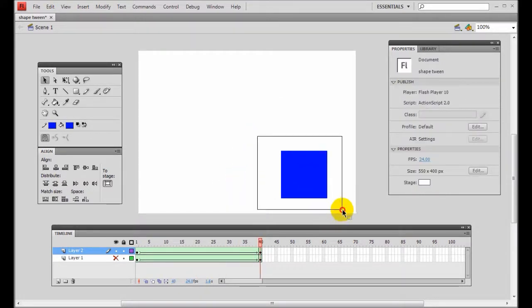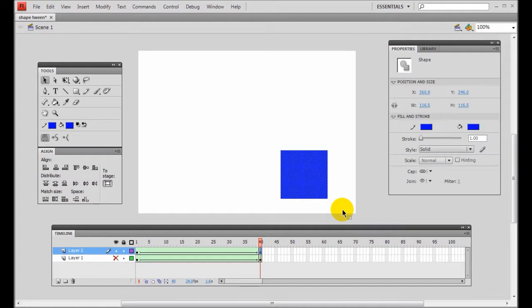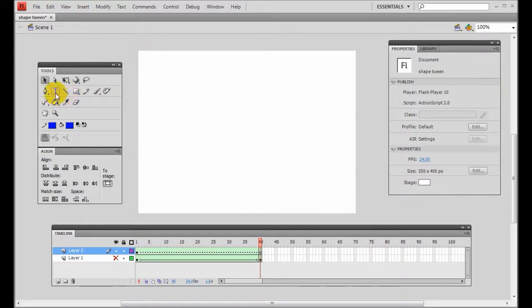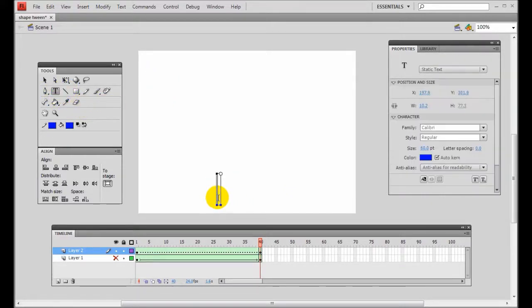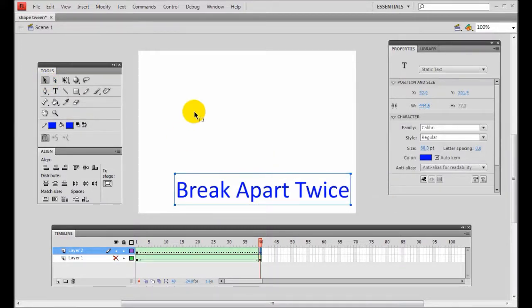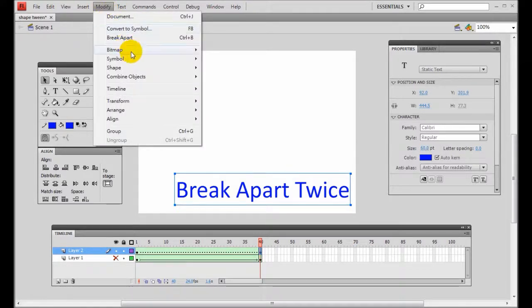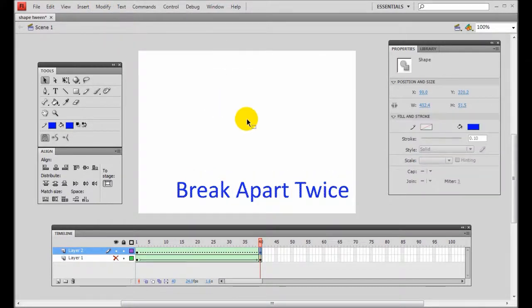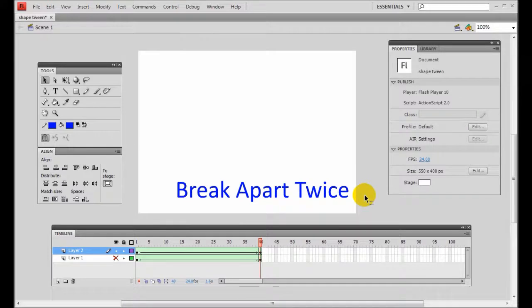Of course, we can always insert another text in the last keyframe in a shape tween. For example, we can remove this blue square and then input another text. Let's say break apart twice. Remember, for text we have to break apart 2 times. Therefore you can press modify, break apart for 1 time, and then select again modify, break apart for the 2nd time. And now we can see the text change from shape tween to break apart twice.